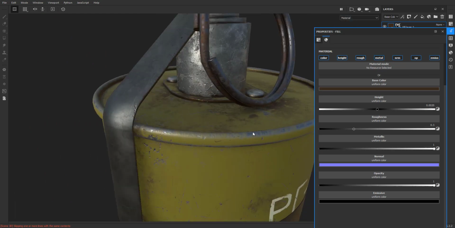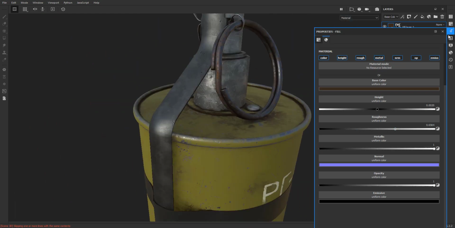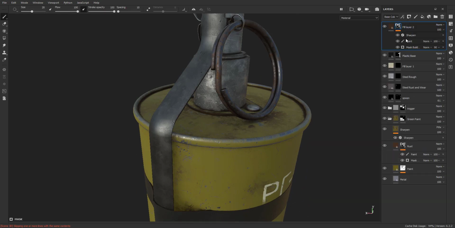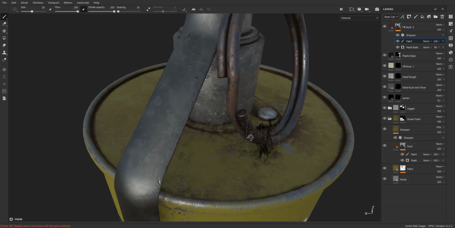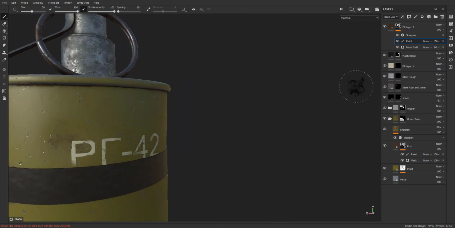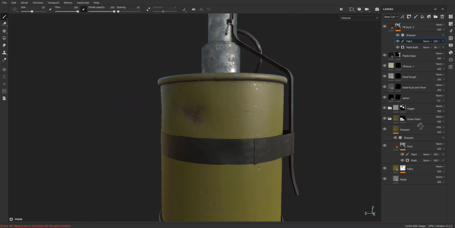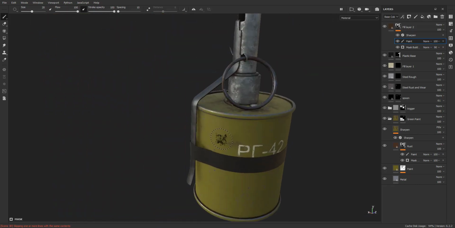We have a nice buildup of materials. I'm going to go and increase the roughness as well. Go back to our mask and just take a little bit off where it might be too thick. So like that. That looks pretty good to me.